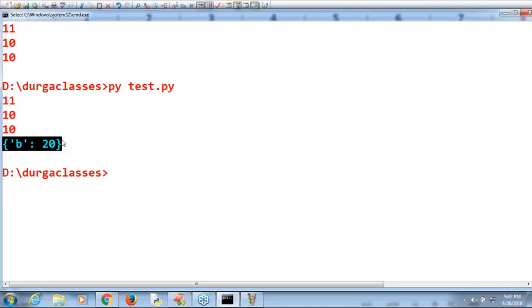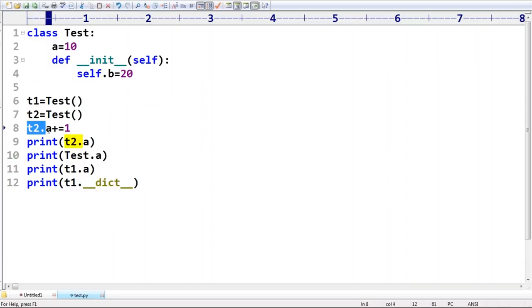Saujanya. It is not sharing the value of A, because the final value of T2 will be assigned to an instance variable of T2. It is not assigned to the static variable, Priyanka. The final value 11 is added as a separate instance variable for T2. That's why it is not available at class level, not available for T1. It is only a T2 specific property. Okay? Can I go for the next scenario?